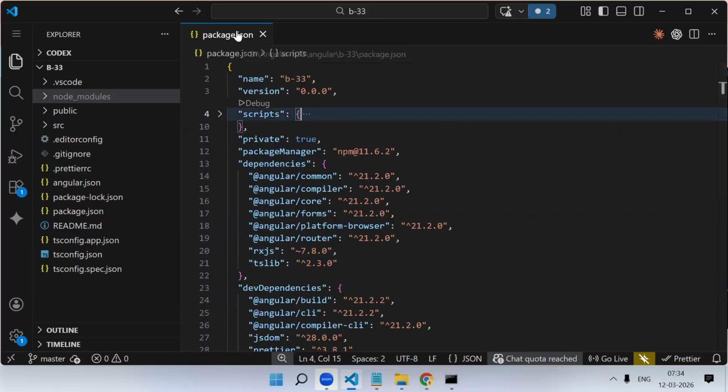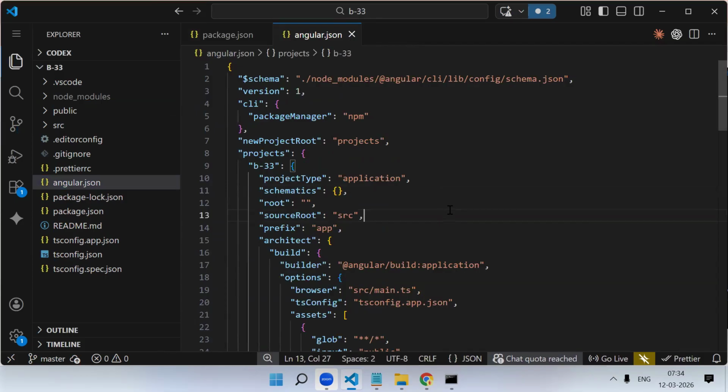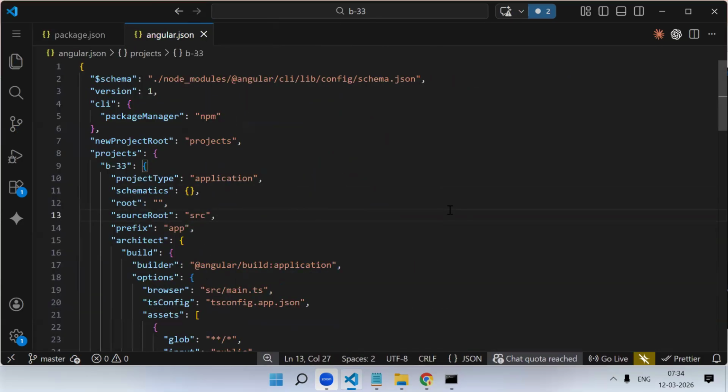Now, so this is the first file. After that, second file will be angular.json. So when we talk about Angular, React, Vue.js, these are frameworks. So when you create a project, it has so many files.